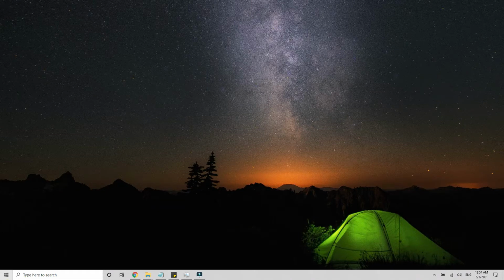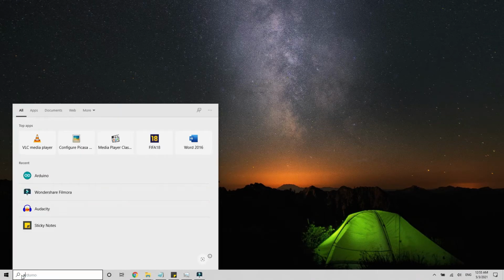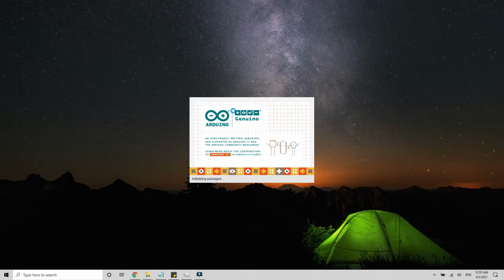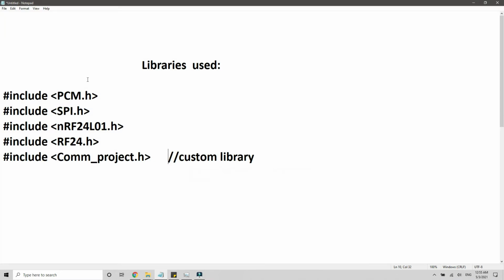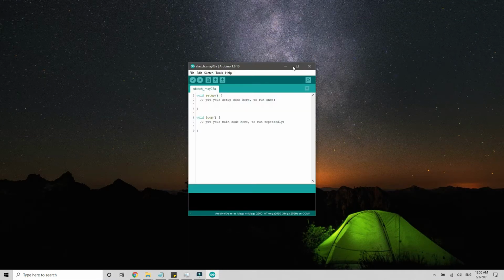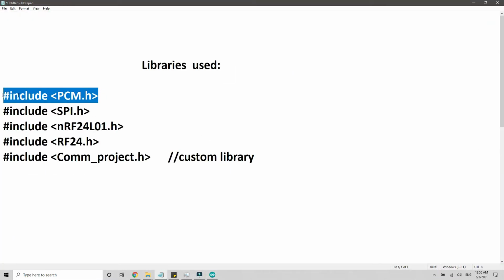Now here I will be showing you the libraries that I have used in my program. The major libraries are listed here. You can see over here, these are the mainly used libraries. There is also one library which is a custom library. Now to use them, I will open my Arduino IDE.